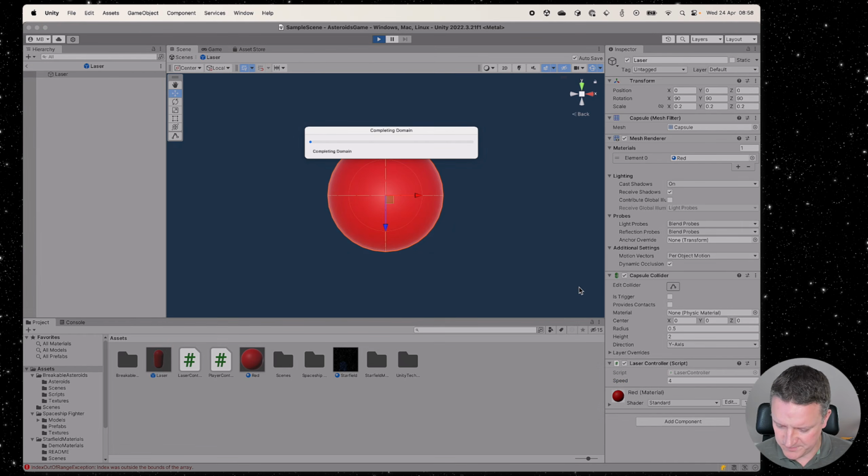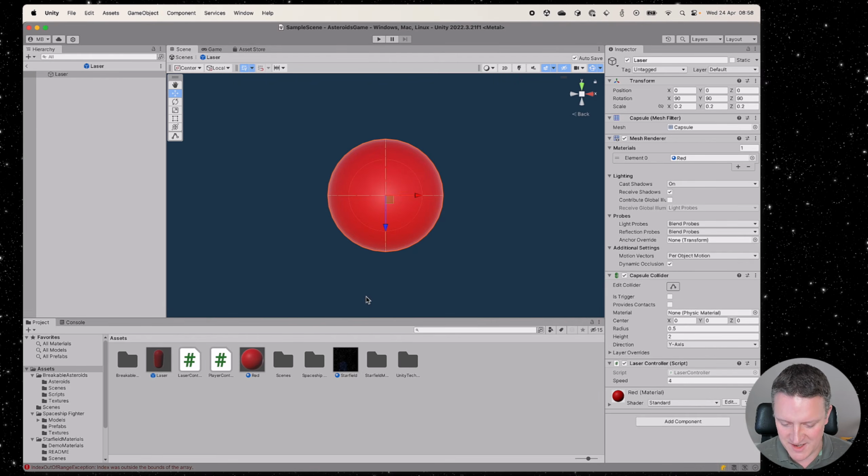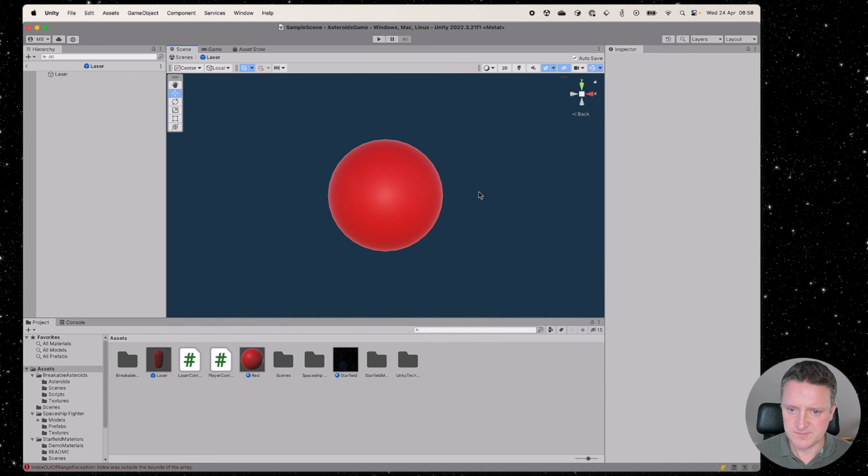Back into play mode. And we now have lasers. They are not lightning fast, so we probably want to increase the speed there a little bit more as well. Let's make it a 20. That's going to look much nicer, I think. All right. We now have lasers moving. We can shoot lasers from the ship. Let's see if we can add some movements to our ship as well.